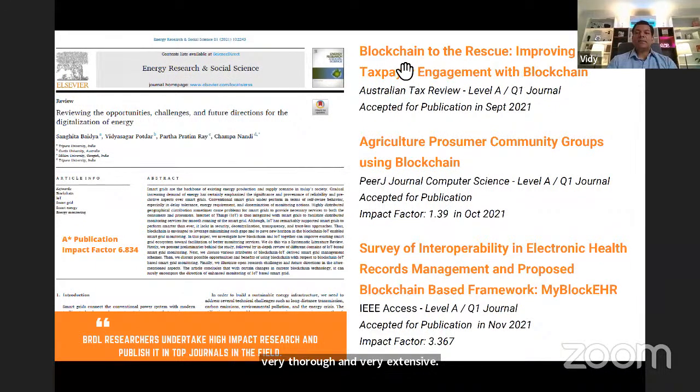Next is a paper that we did on blockchain and tax management. This was published in Australian Tax Review, which is again a Q1 journal. The third paper was published on agriculture prosumer community groups using blockchain. This was one of my PhD students who did her research in this space, and this was also in a Q1 journal.